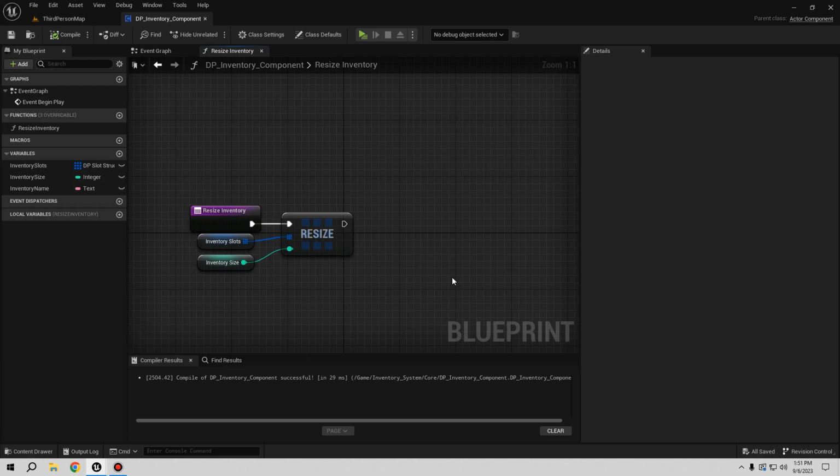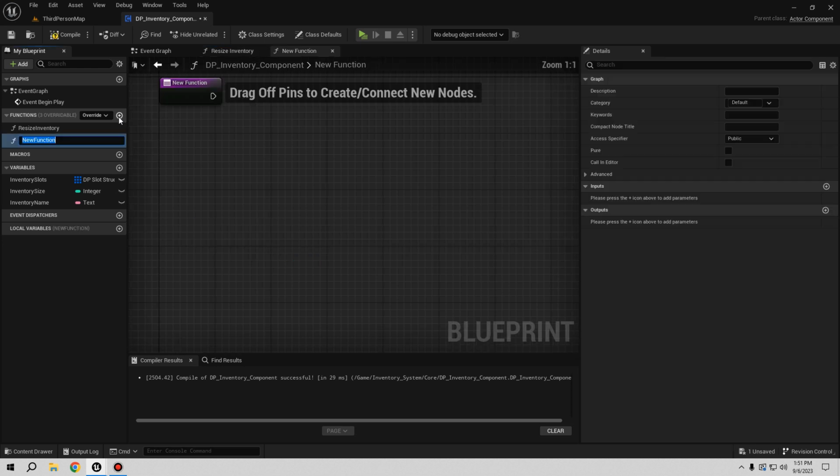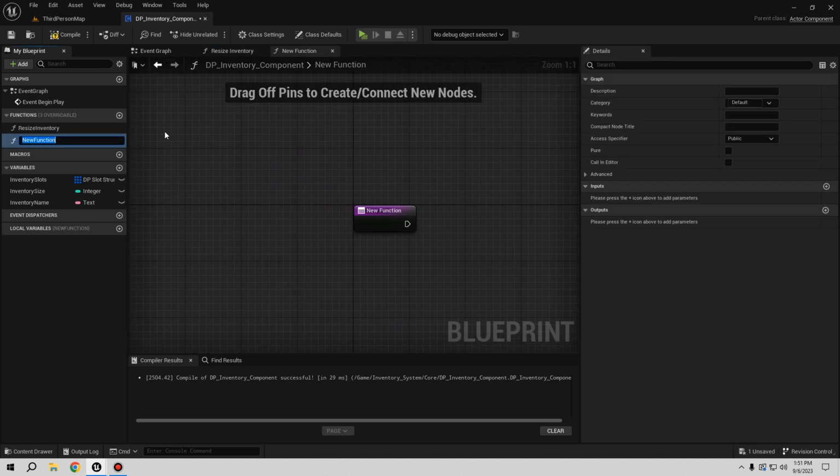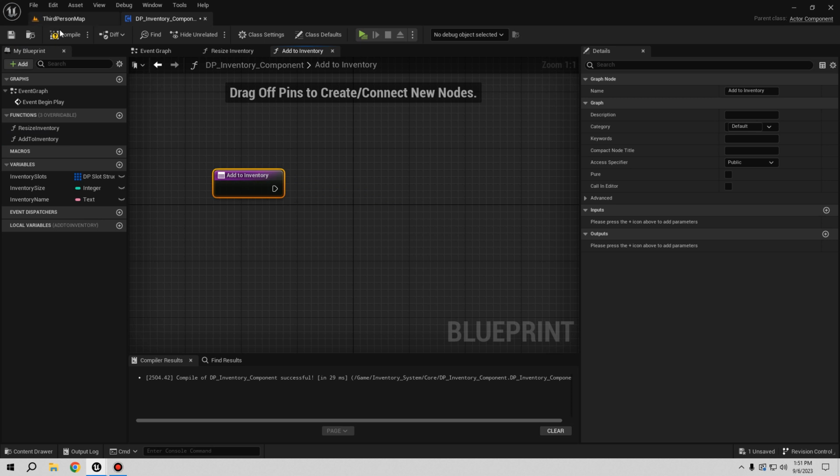Okay, so the next thing we're gonna need is to add it to the slot we have here, because right now we don't have anything to add to the inventory. So it's gonna be a new one here, called add to inventory. So that way we can add whatever item we want to the inventory, but we want to do this modular. So that's gonna be the best way to do it.